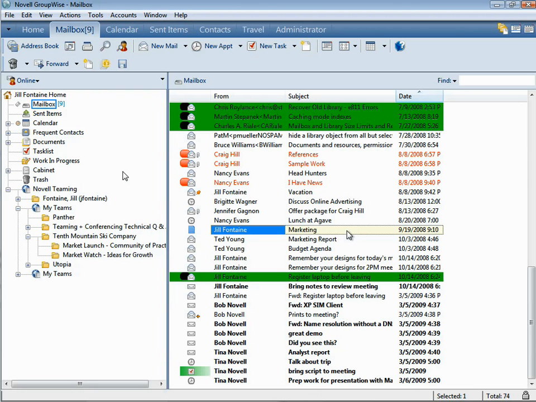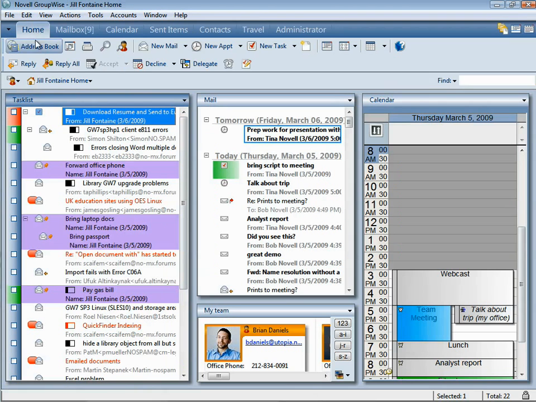With GroupWise 8, we're taking user productivity to another level with what we call the Home View. The Home View is a fully customizable, high-performance dashboard that gives you easy access to your most important data. It's as simple as choosing what you want to see, then choosing how you want to see it. Whether the data is in your mailbox, your calendar, your tasks, or even on the web, you can bring it all into one central location.